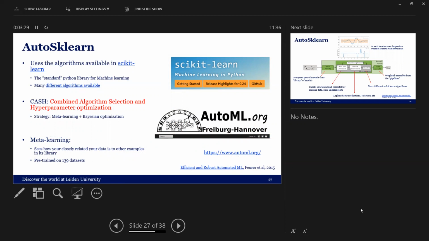It's one of the standard Pythons. It's made by some French group. It has a cache approach to solve the problem. This means cache means combined algorithm selection and hyperparameter optimization, or it means the money you save by getting rid of the expert. I don't know which one.